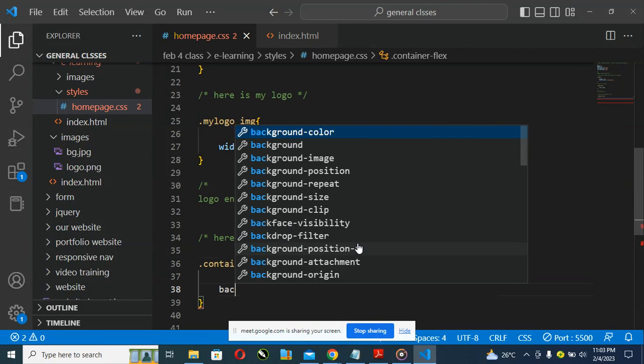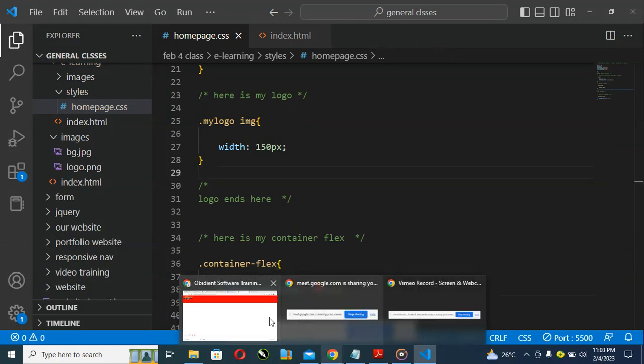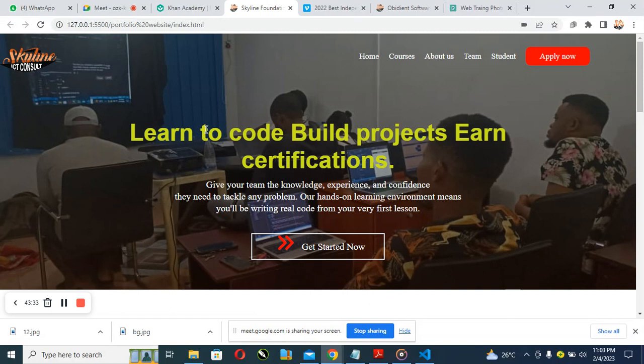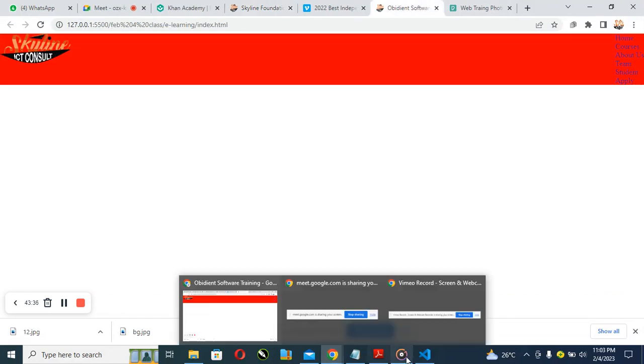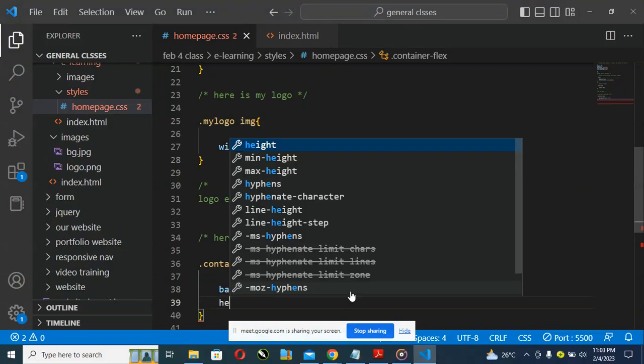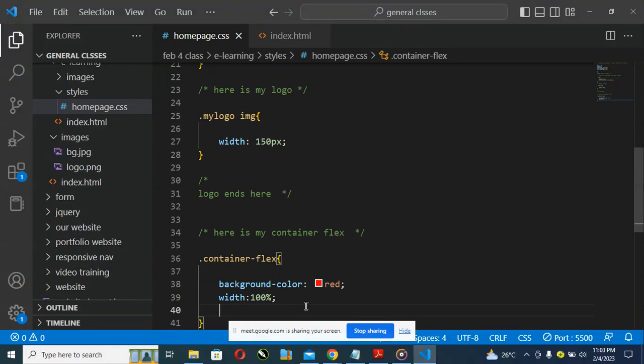So if you add background color red, I just want to show you guys something. This is what I have, right? But I need a very large size here so that it can have this size specifically. So what I need to do is add the width and height properties. Let's set width to 100%. It's already 100%, but let's add that. Then height, if I say 400 pixels.